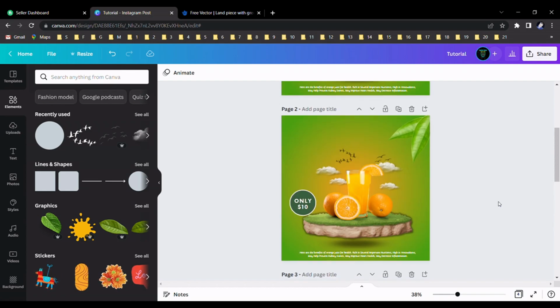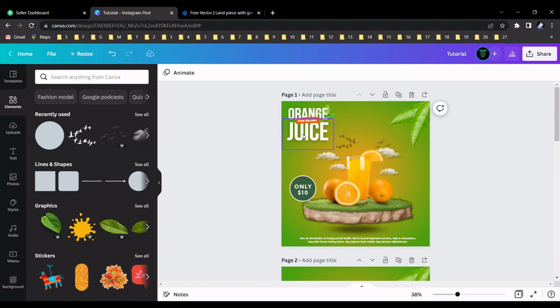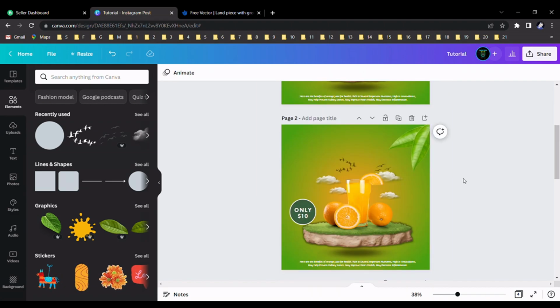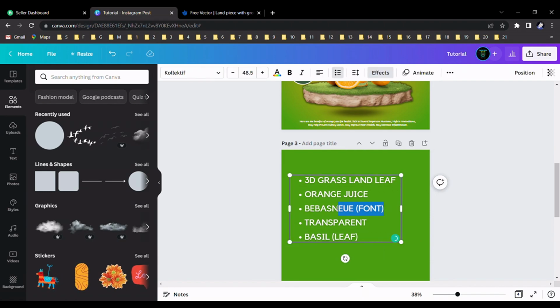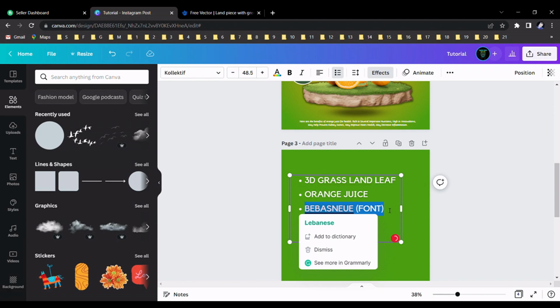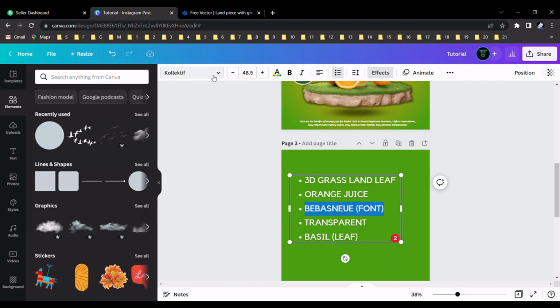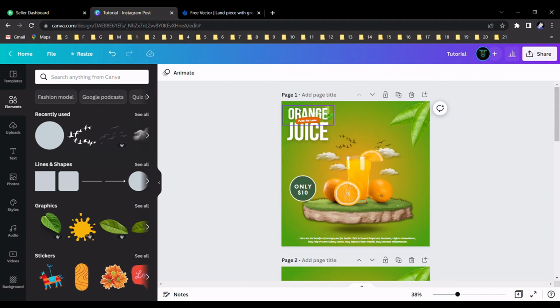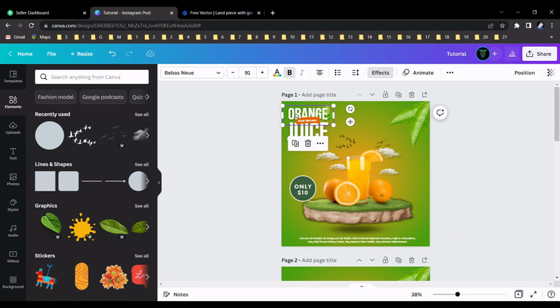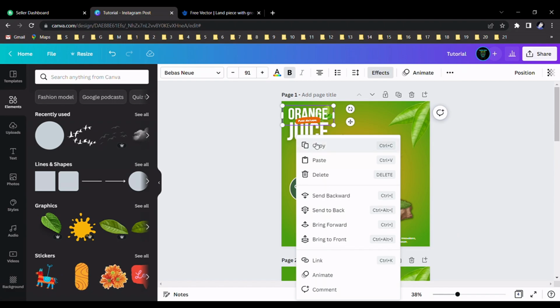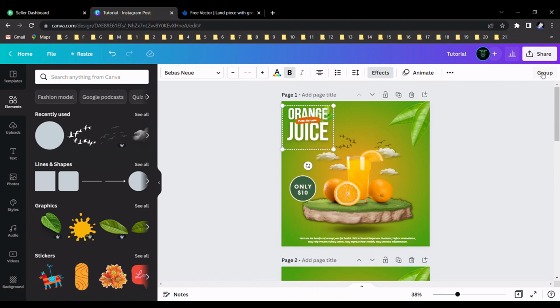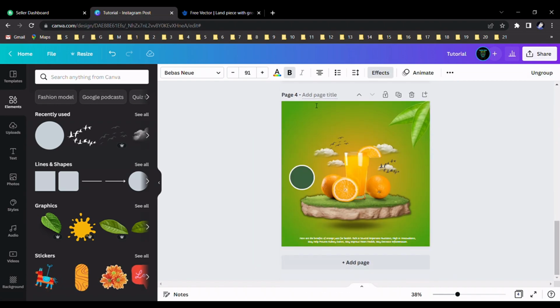As the final step, we should add this orange juice text for our design. So I used this font for this orange juice text. You can find this font in the font section, and you can write orange juice like this. And I'm not going to show you how to write it because the time is very important. So I select the orange juice effect and also text, and make a group and copy it and paste here.